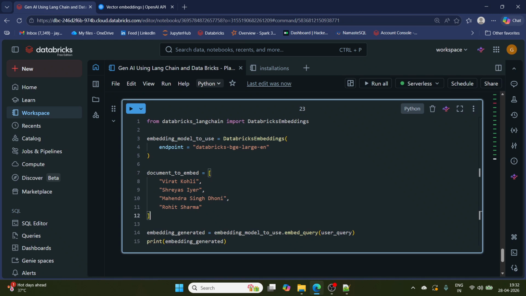So this is kind of a list, or a document, that we are trying to create embeddings for, right? So what I'll do, embedding generated, the embedding model to use, instead of embed query, I'll use embed documents, and let me put this document here, documents to embed, right?